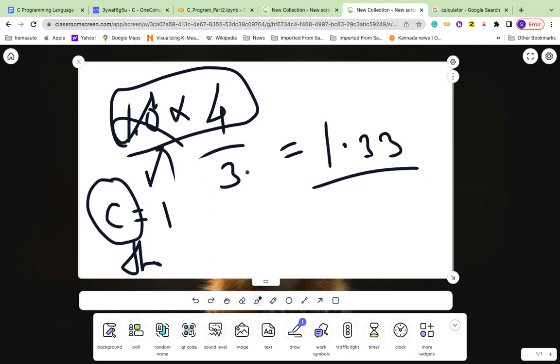It should not be integer division, because otherwise you will get integer division, and also you should not assign the result to another integer variable. So these two things have to be taken care of. Then only you would get the real value.